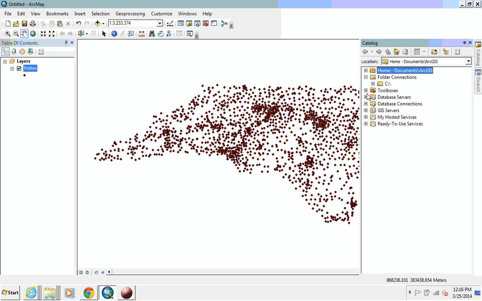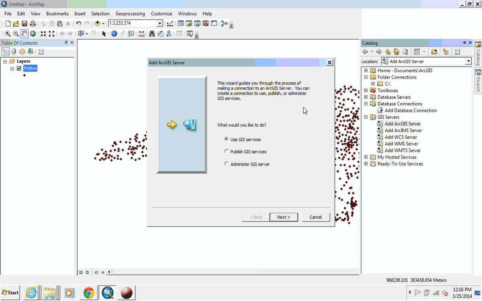I've got some toolboxes, database servers, database connections, and I've got my GIS servers. And this is what we call the GIS server. So I'm going to double click on this, and I'm going to connect to the server over at North Carolina One Map that is hosting all of these data. And we can do the same thing here. We can publish our services as long as we have a way for people to connect to it.